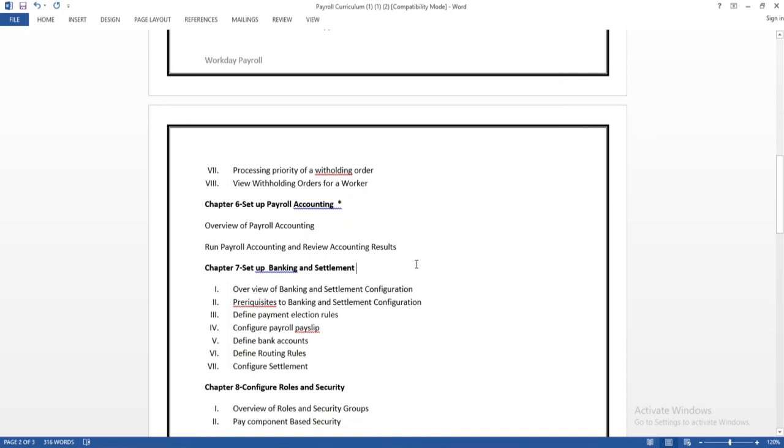So how to create banks and bank branches, and how to define routing rules, how to configure payslip for different countries, how to manage or override the components on the payslip, how to hide the components if you don't want to, and how to hide the payslip from the employee, that also we'll discuss.